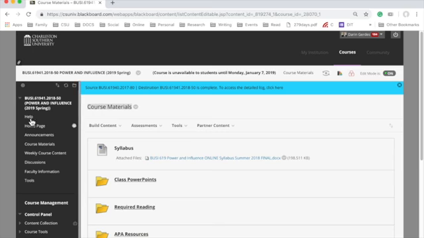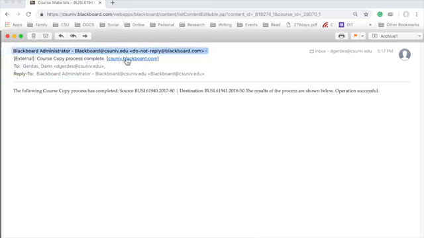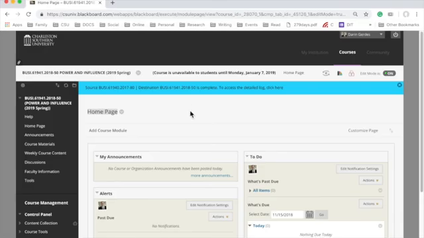Okay, everything is now completed, and I'll get an email that will look like this. It says the following course copy has been completed. Here's the source, and here's the destination, and it's all right to proceed from there. So now the course is there, but it is unavailable to students until just before school starts. So we're ready to go.